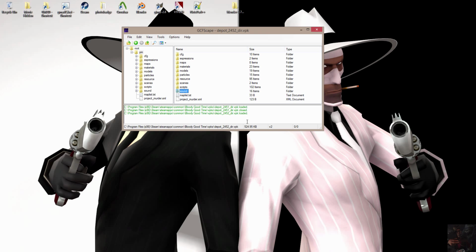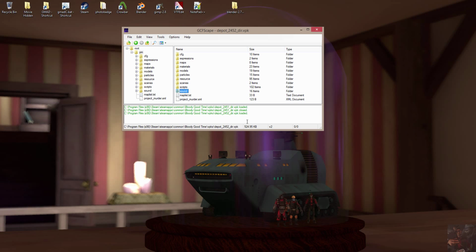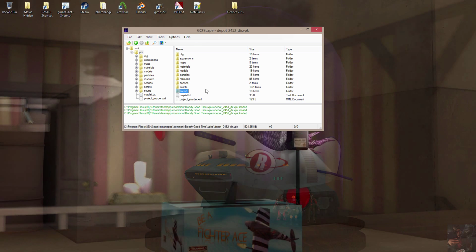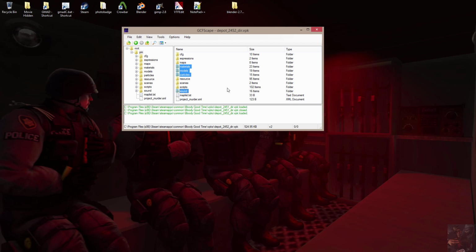Most times, all that you're going to find in the maps folders in a game cache file are Navi files and resource files. Usually in an actual game, the maps are located in the actual game folder under the game name maps folder. I'll show you that in a minute. But right now, what I want to do is grab that materials, models, particles, and sound folder. I don't want anything else. If I extract anything else out of this file, I will most likely screw up Source Filmmaker.